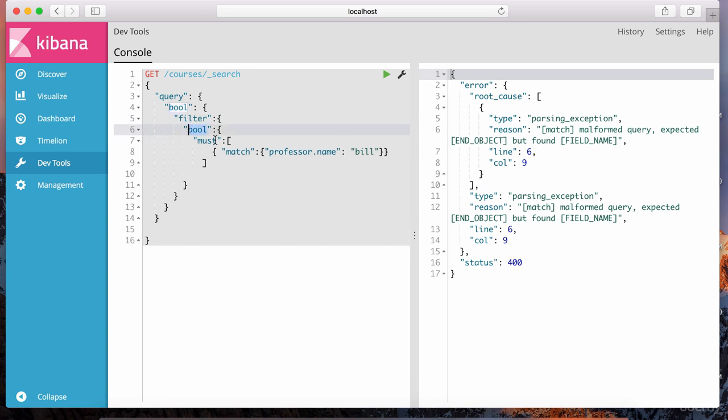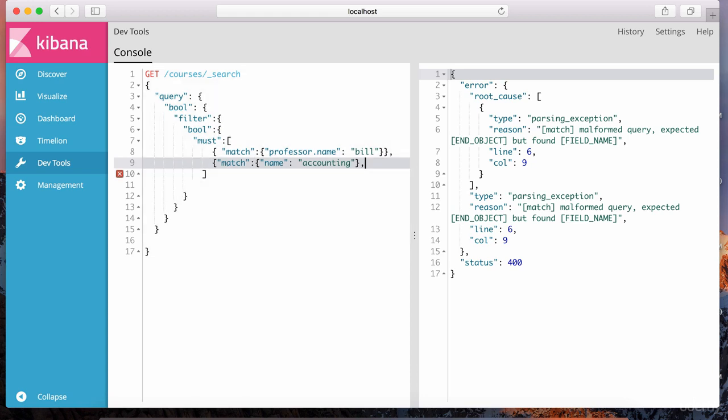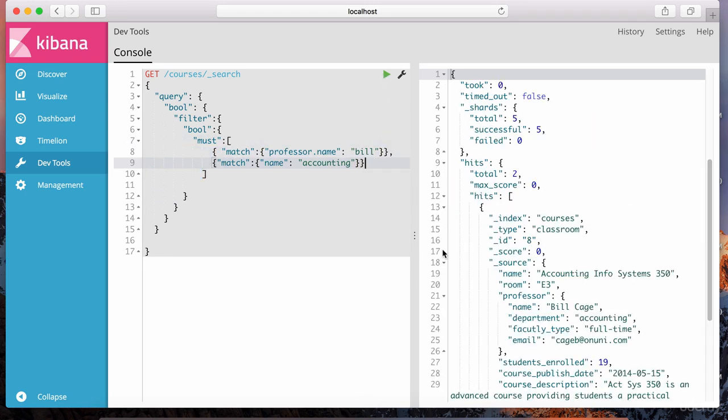Since we have a bool now, we must have musts and shoulds inside of this bool. So we have this must. I can add in the other condition, this match condition here. And so now both of these conditions will be essentially must. And we don't need this comma at the end because that's the end of the list of the matches inside of the must. Okay, so let's hit play. And there we go. This is going to give us all of those professors that are Bill, right?